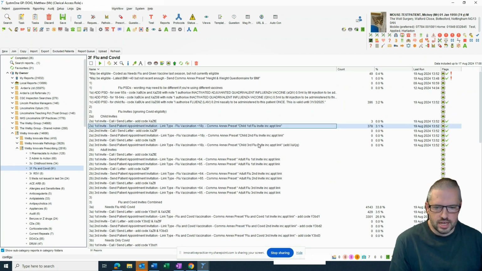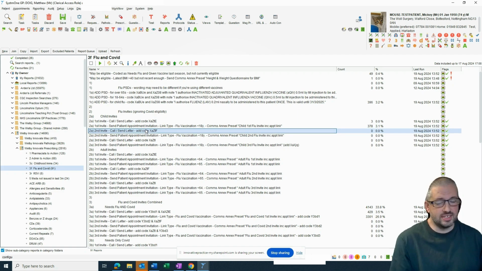We've done preset comms annex. We've not done a letter yet, but happy to if you want. Finding a lot of practices these days are choosing to call patients if we can't text them, just given the costs involved.